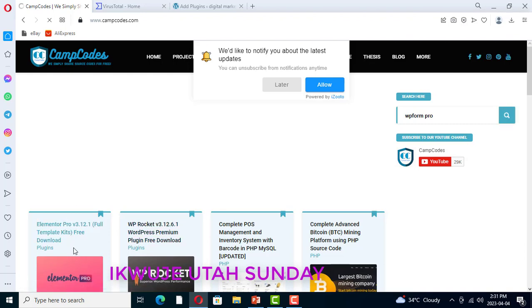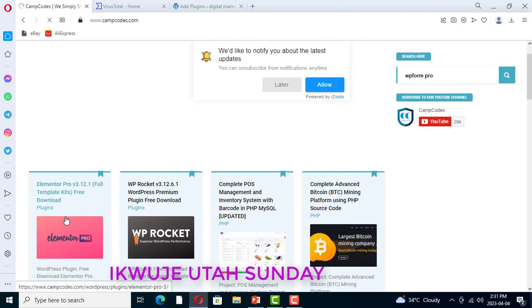So you can see Elementor Pro. I told you there are several plugins that you can download from here for free. You can see the Elementor Pro version now. I don't want to spend much time. You come here and download the WP Form Pro.